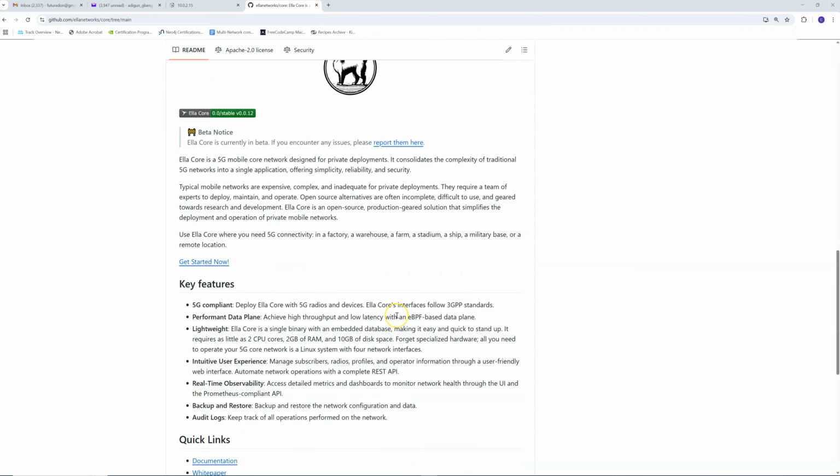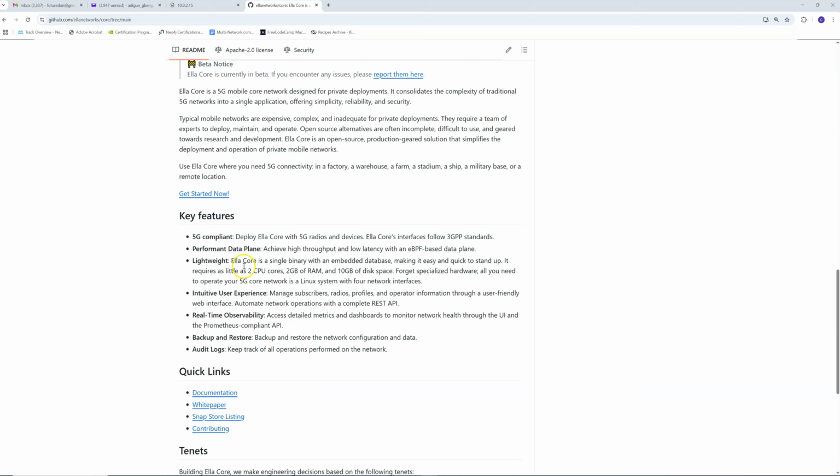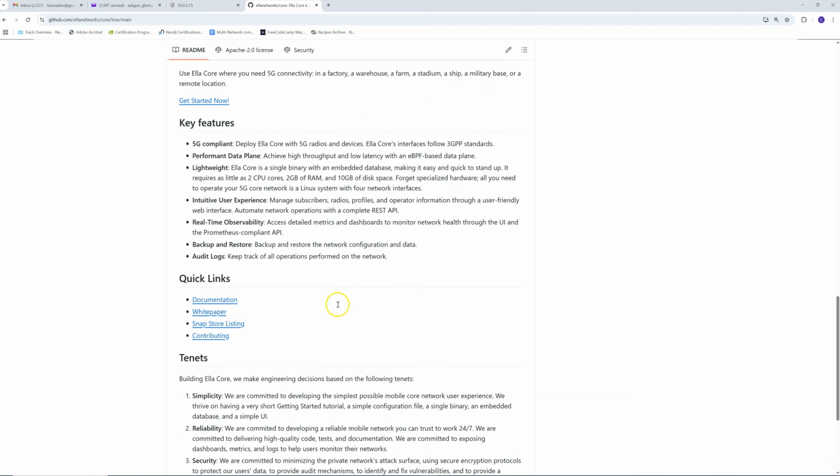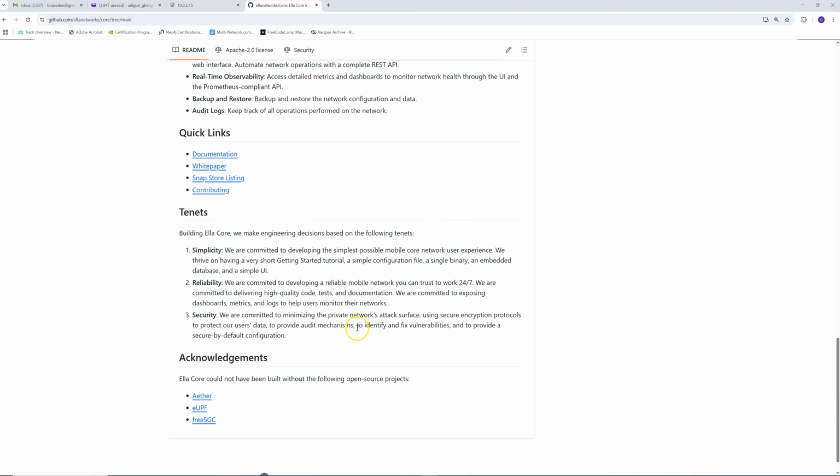And if you see here, it says it's lightweight, like you just need as little as 2 CPU cores, 2 gig RAM, 10 gig of space. And surprisingly enough, it has a UI, a good UI, I would say, and also it has APIs, right? So that is a major big plus to the project as far as I'm concerned. And it's actually being used.